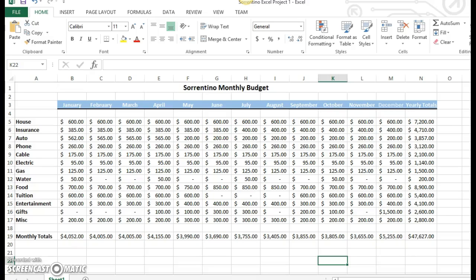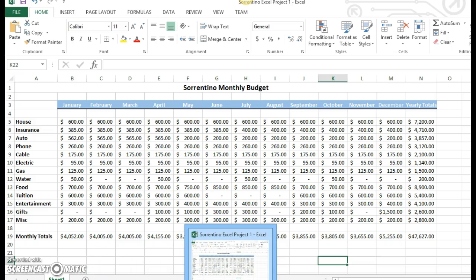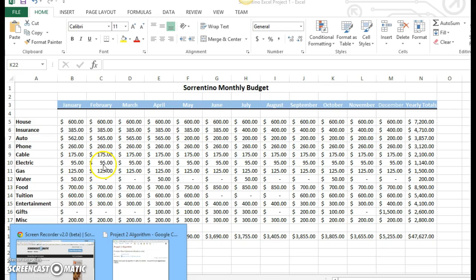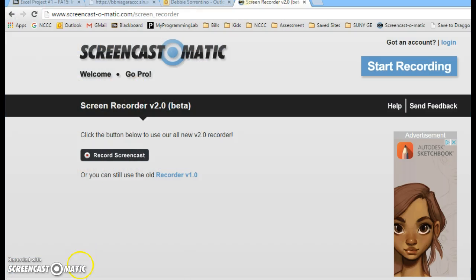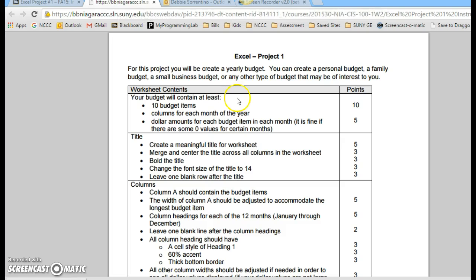Okay, so here I'm going to go through an example of what I'm expecting from you on Excel Project 1. Let me just bring up the instruction sheet that I provided for you.